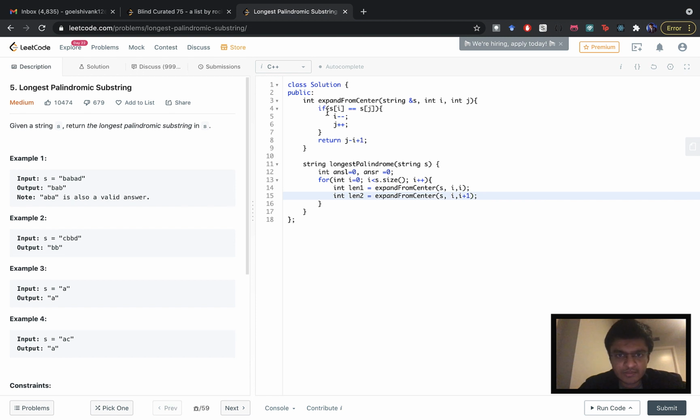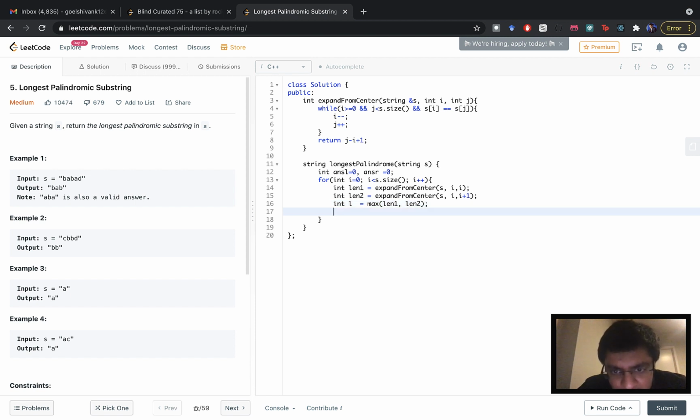Sorry. And actually this is not if, this is while. So while they are equal, we keep decreasing this and increasing this, but we also have to check that i has to be greater than 0 and j has to be actually less than the size of the string. So making these sanity checks, and then we return the length. And we check the maximum of these two.